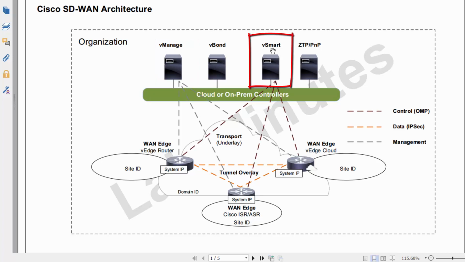Next over here we have a vSmart controller. So vSmart is considered the routing core or brain of Cisco SD-WAN. It primarily maintains the global overlay routing table, and this is done by learning and advertising routes to and from the WAN edge devices via a protocol called OMP.